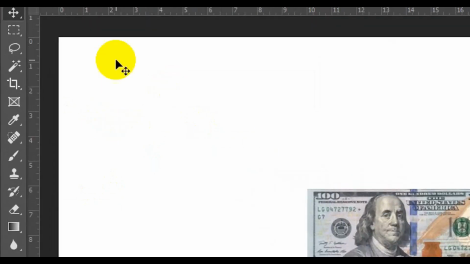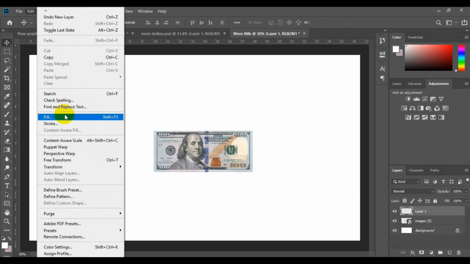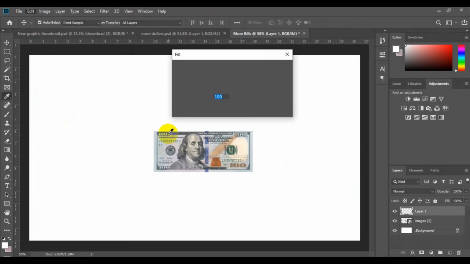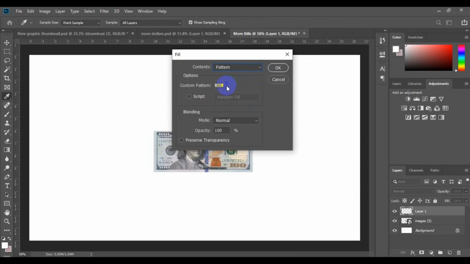Then you have to come to the home tab right here and make sure you go to edit. Then from edit, make sure you choose fill or you press shift plus F5 on your keyboard. And then this is going to pop up. Then from the window right here, make sure you click on here and make sure you choose pattern. Then having chosen pattern right here, make sure you select your dollar bill. So once you select your dollar bill, make sure you tick on script. Then from the script, you just have to click on here and make sure you choose random fill. So at this point here, you need to come to the top right here and make sure you hit on OK.